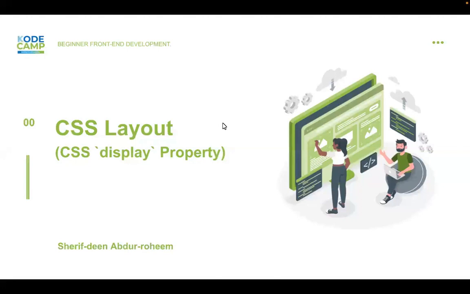Today we are going to be discussing CSS layout. By CSS layout, I mean the display property. For today, we're going to be treating the display property because there are different aspects of layout. We have position, we have display, we have a lot of it, right? But today we are going to be touching the CSS display property.